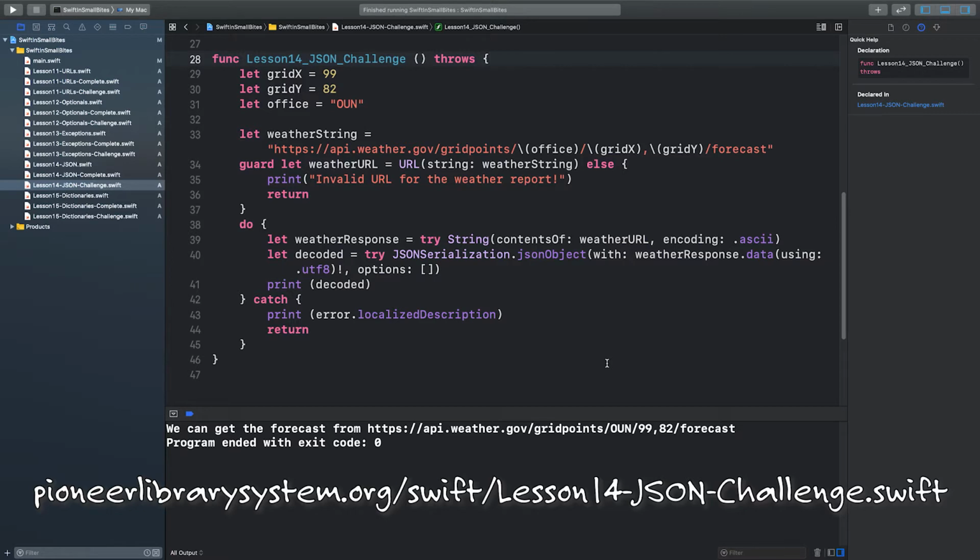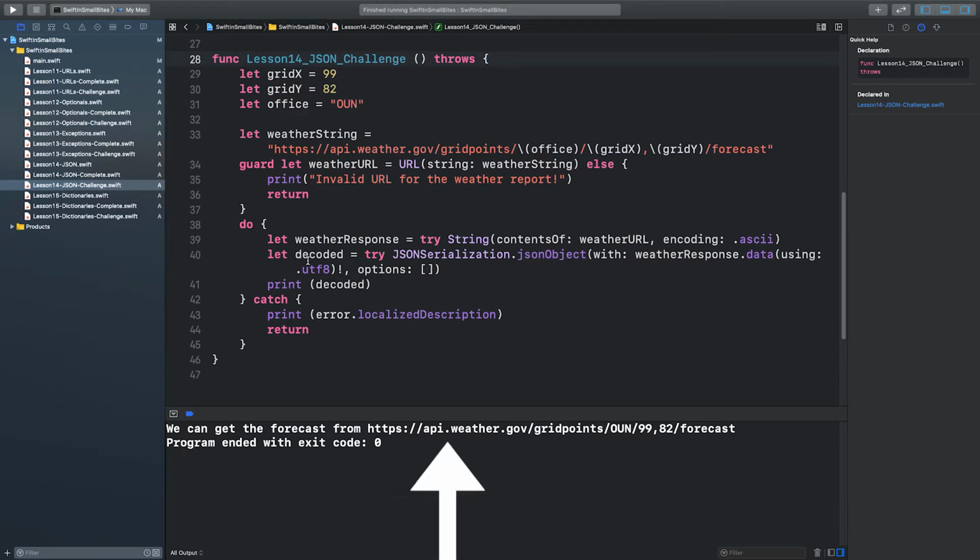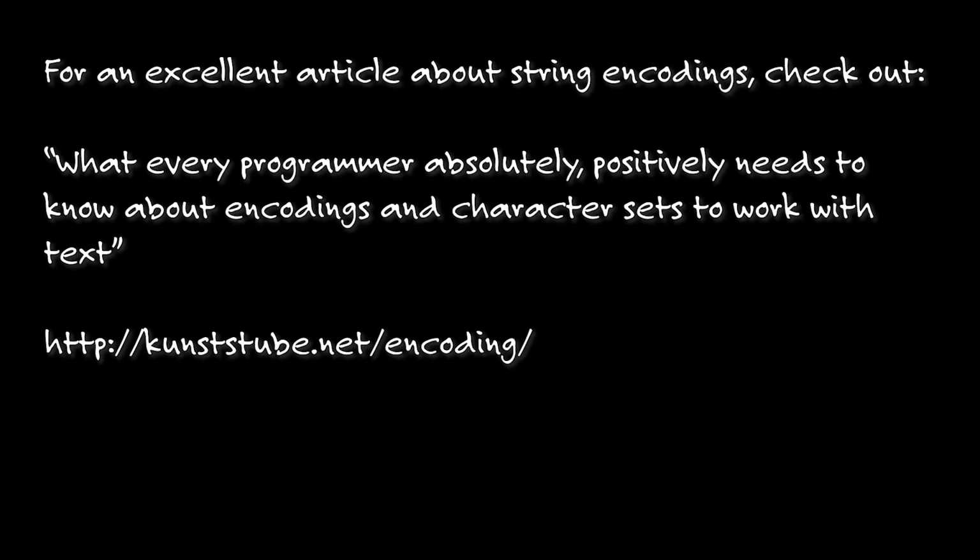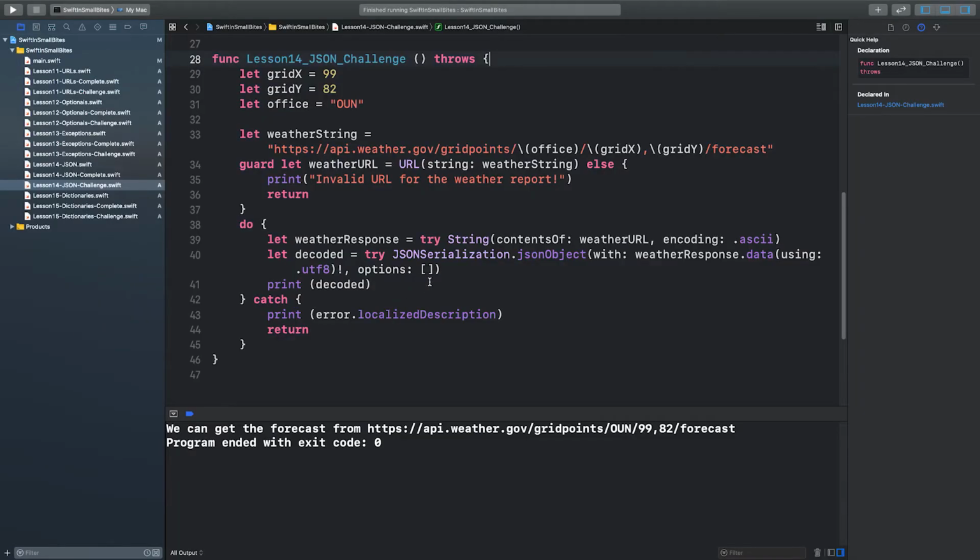Most of the code here is the same that we've seen before. The only change was that instead of simply printing out our weather response, I'm now decoding it using the JSON serialization object. Remember that I have to convert my string into a data type object, and I used a UTF-8 encoding to do that. I passed an empty array as my options, and finally I simply printed out my decoded information. When you print your decoded information, you'll be able to see the forecast, but you'll note that it looks almost exactly the same as what we saw before. Today, I'd like to change that by learning about dictionaries.